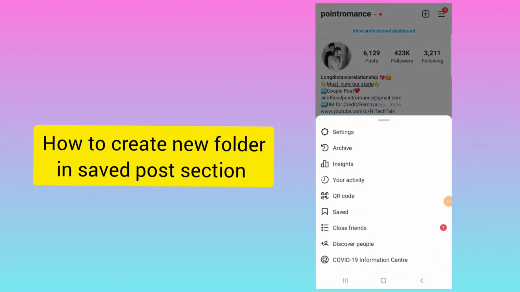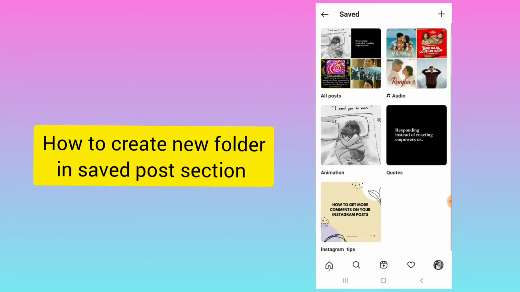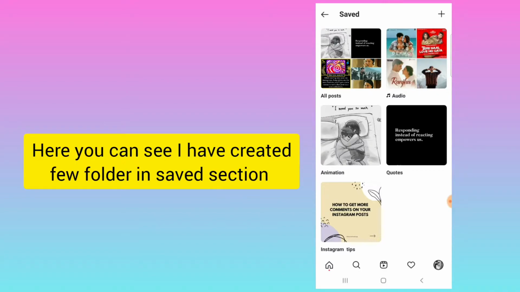So in this video, I will tell you how to create a new folder in the saved section of Instagram. So here you can see there are different folders like animation, Instagram tips, all posts.